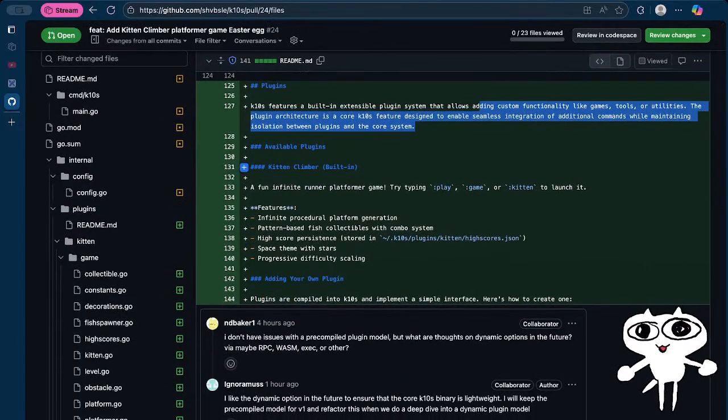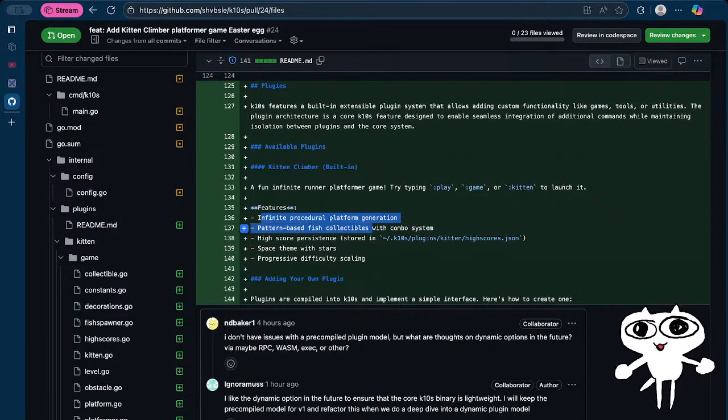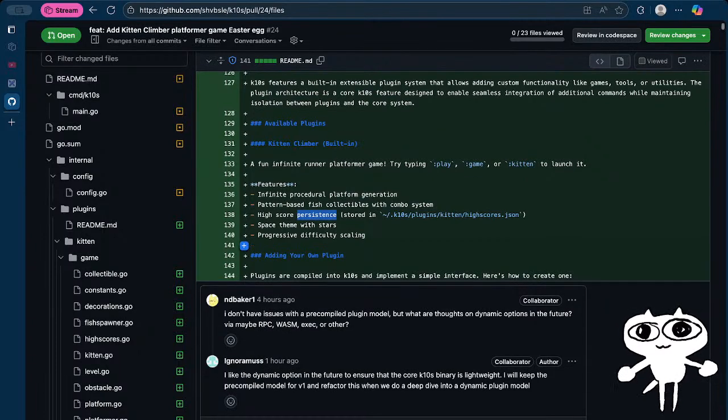Okay, so you can do play game, launch. Infinite procedural generation, platform generation. Pattern based fish collectibles, like combo system. I did not get this part, but okay, high score persistence. So high score is essentially persisted here. That's cool. So I'm just gonna take a look at this file.